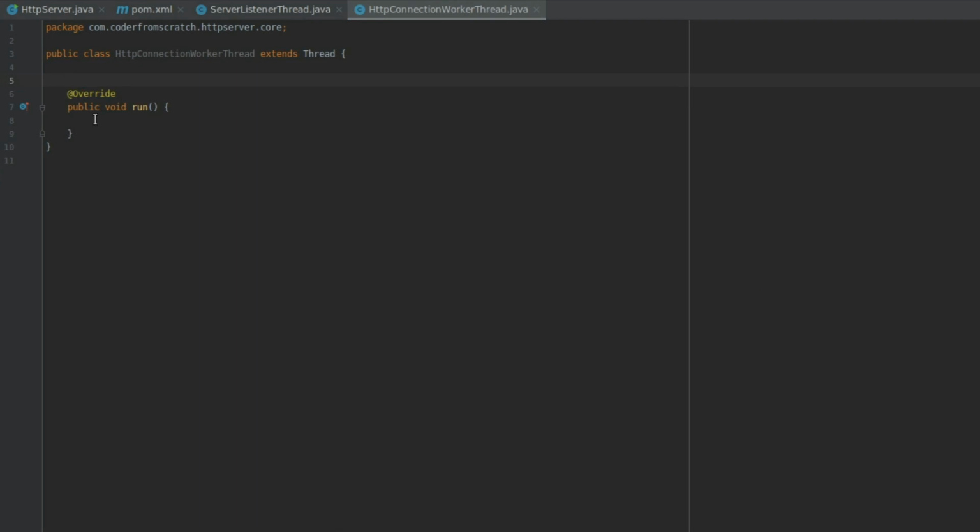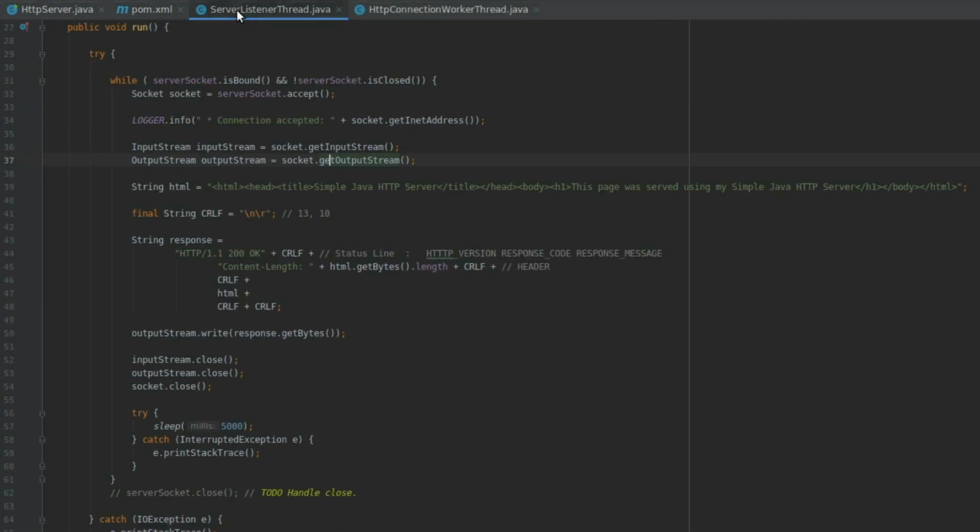Perfect. So what is the HttpConnectionWorkerThread going to be doing? Let's look at the server listener thread.